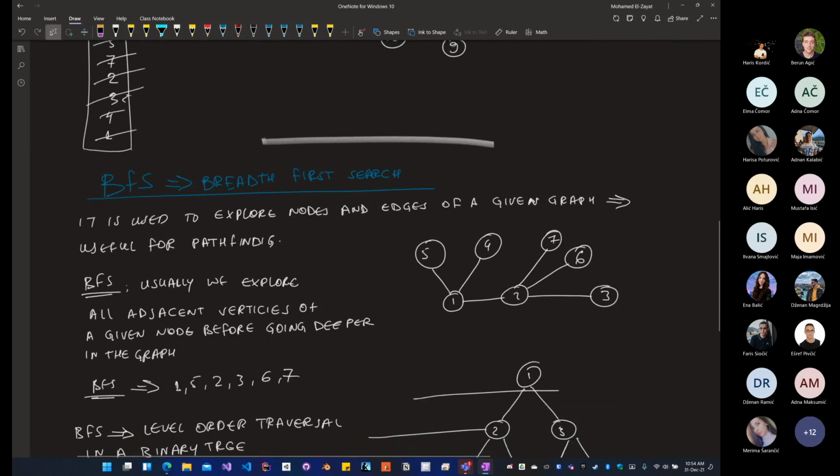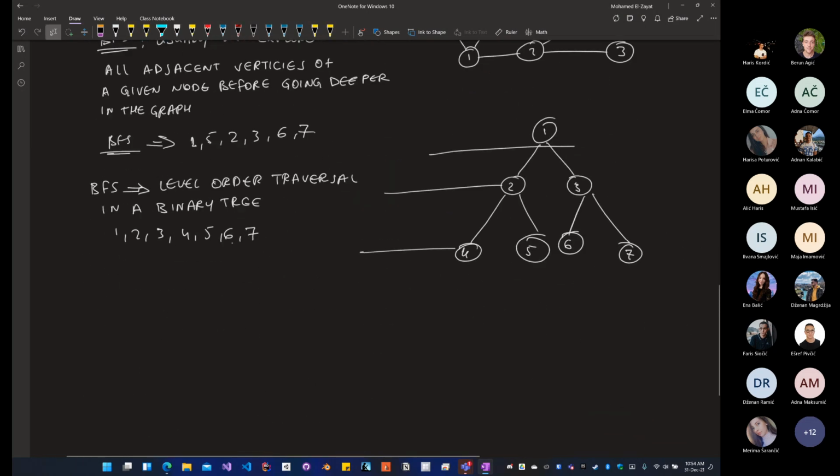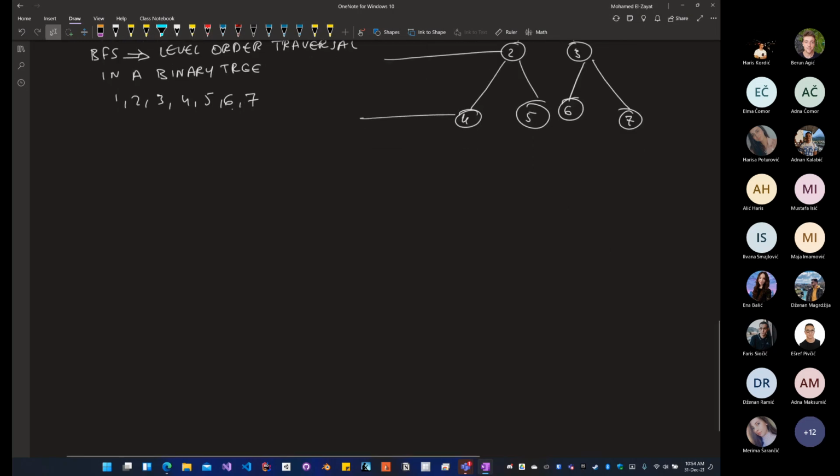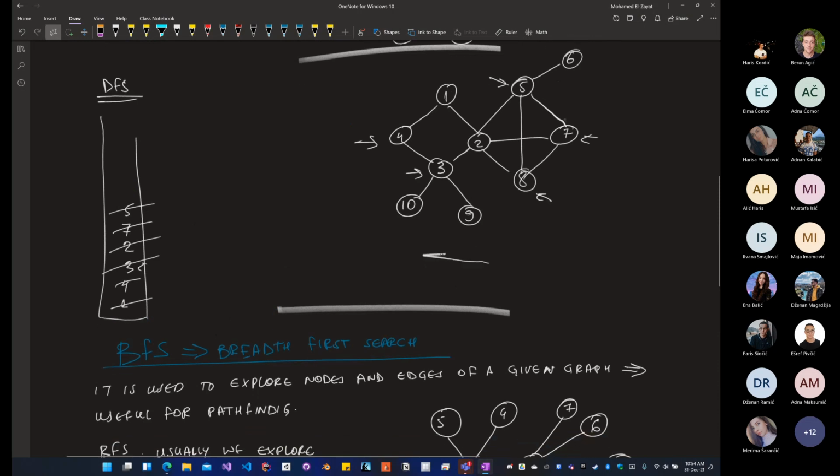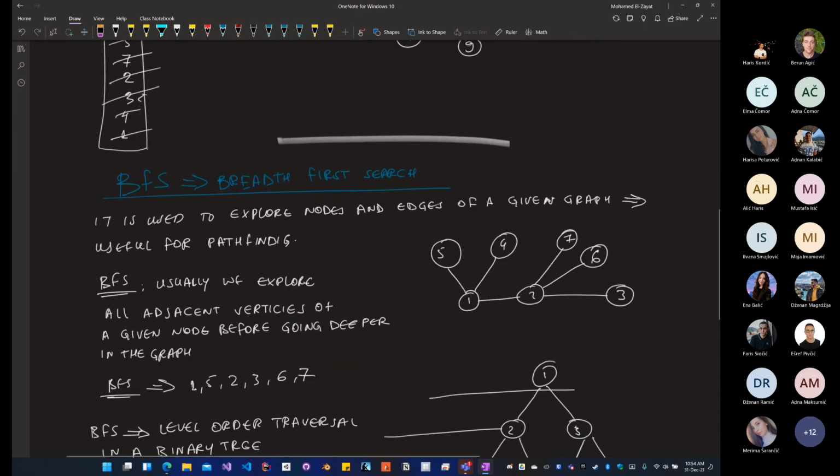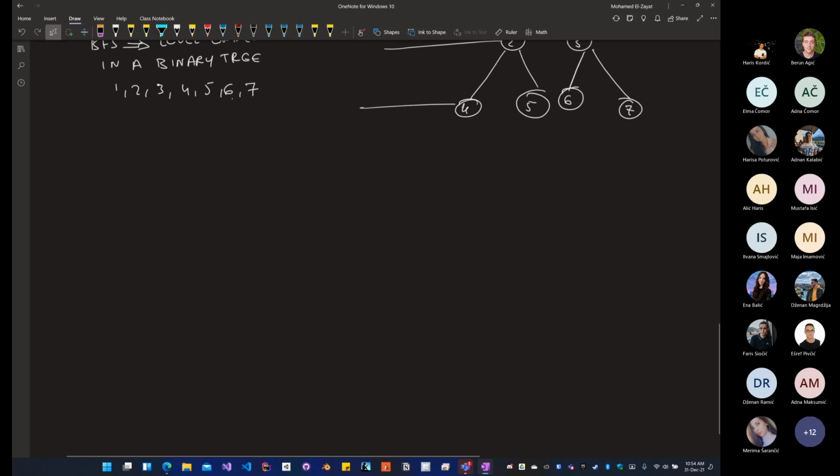All right, so we have DFS done in this part. Let's actually look at the same example of this graph, which we had before. Let me just push this down.